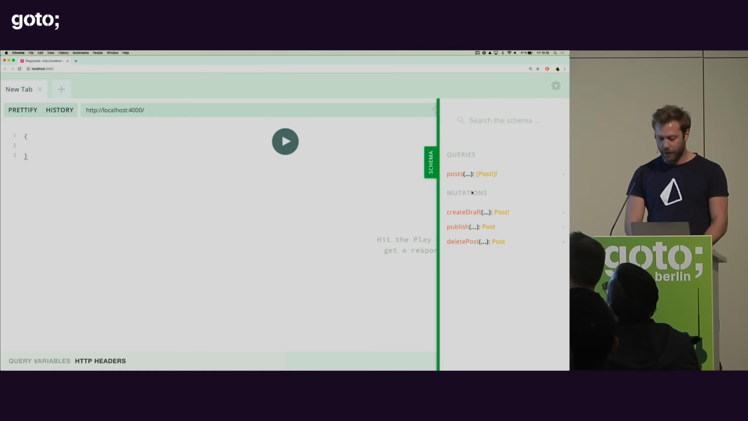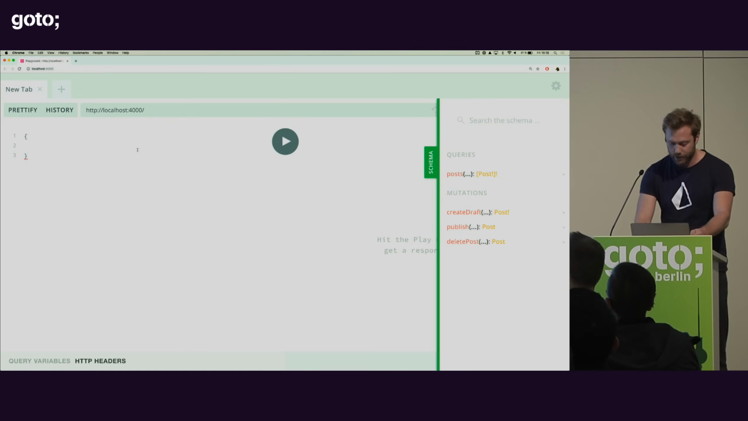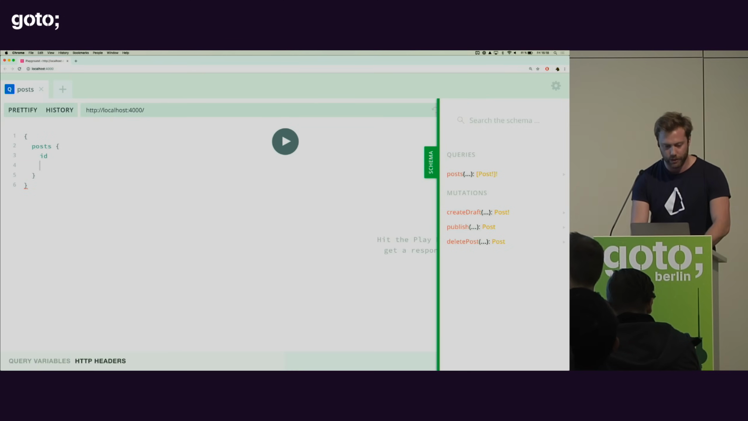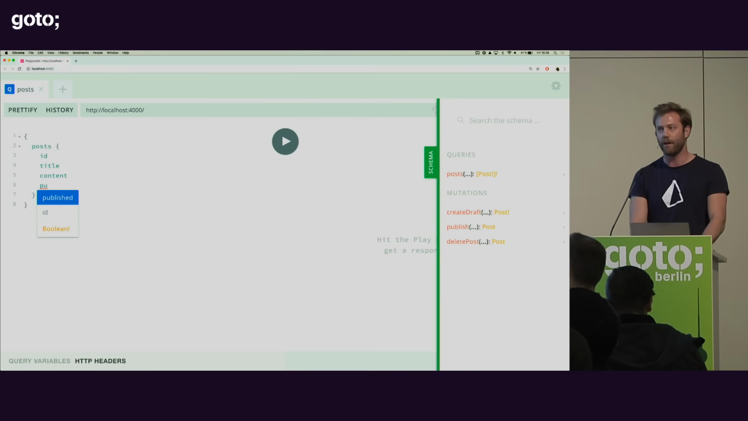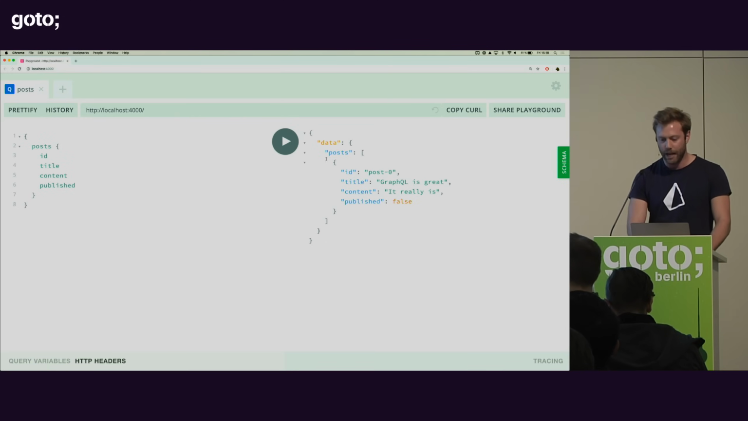Here I'll start with the post query and just ask for the posts that are available. And here is another really cool feature of the GraphQL Playground, which is also thanks to the GraphQL schema: the GraphQL Playground also has an auto-completion feature, which is built in. So I can send this query, and it returns all the posts that the GraphQL server currently has available.